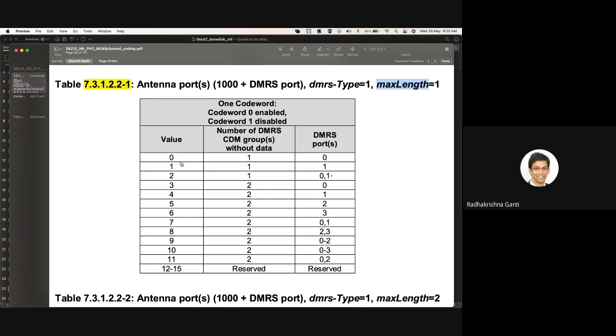Fine. If there are 3 users, then you can transmit 4, 5, and 6, and so on. So when you transmit 0, 1, that is fine. Suppose you transmit 2. What does this mean? It means 2 layers. The number of ports are 2 layers, but it's only one CDM group, so that even now the DMRS and data can be multiplexed.